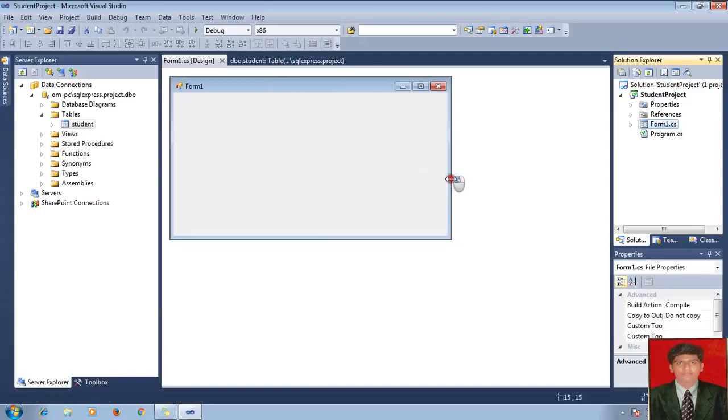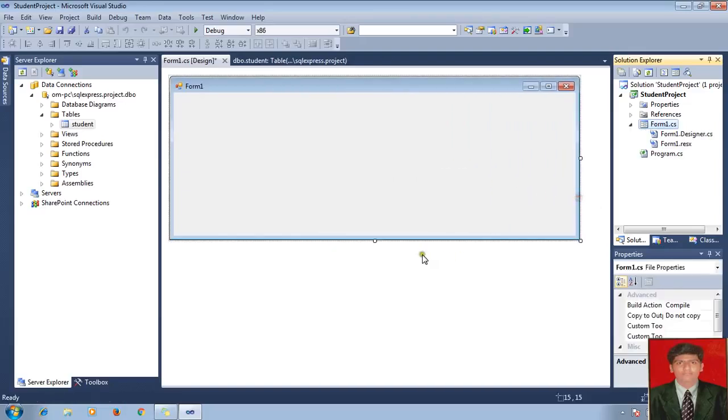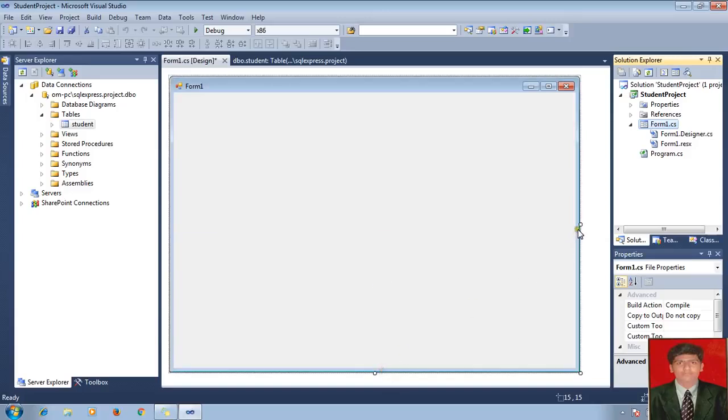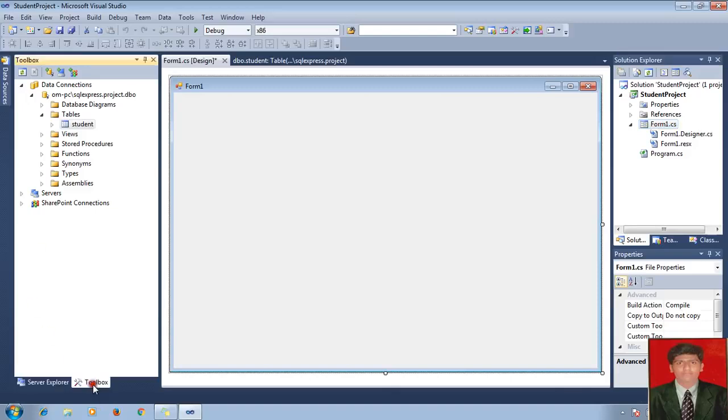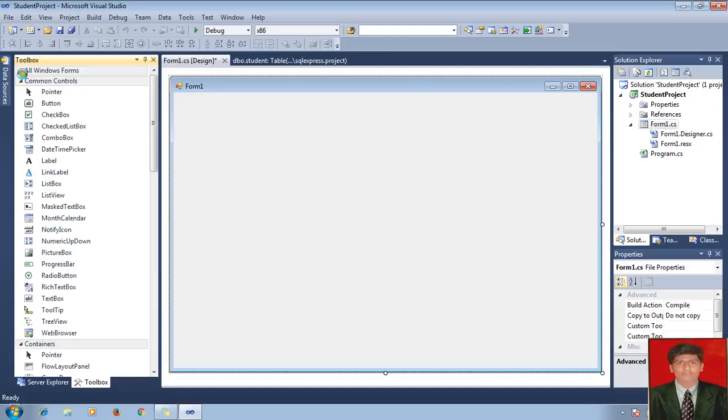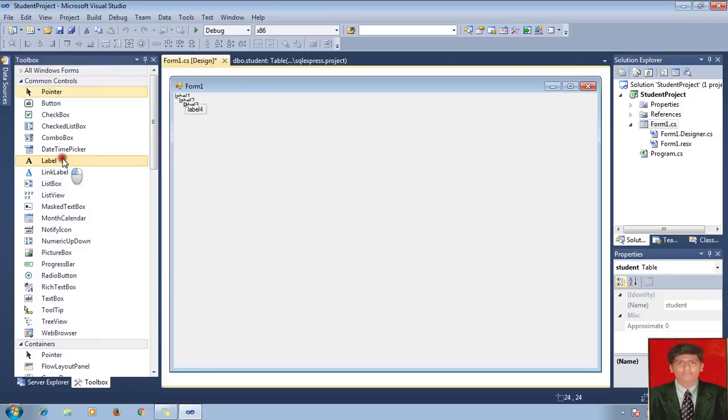In this form, what I want to do, I want to add some properties, the attributes like, let me have some labels. Let me go to my toolbox. So I am in toolbox now. Now let me take some labels. I need 1 2 3 4 5 6 7 labels.